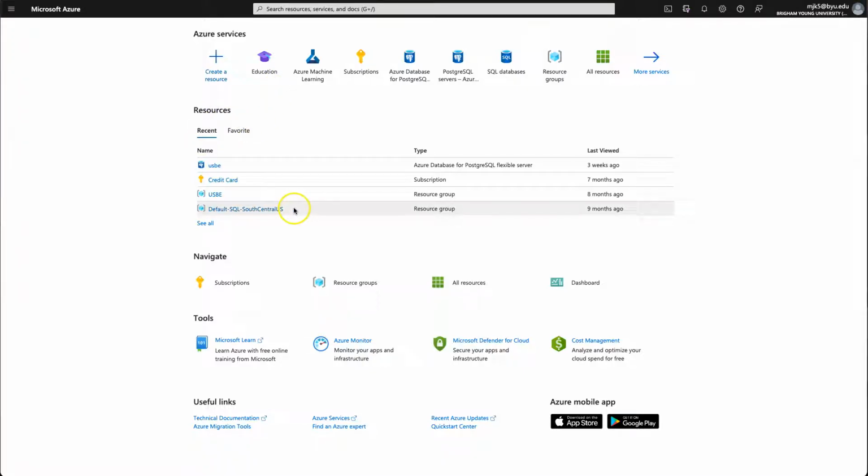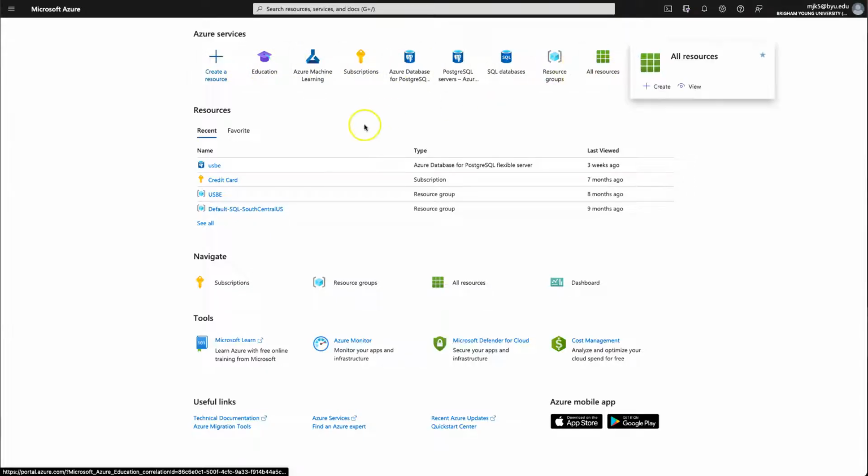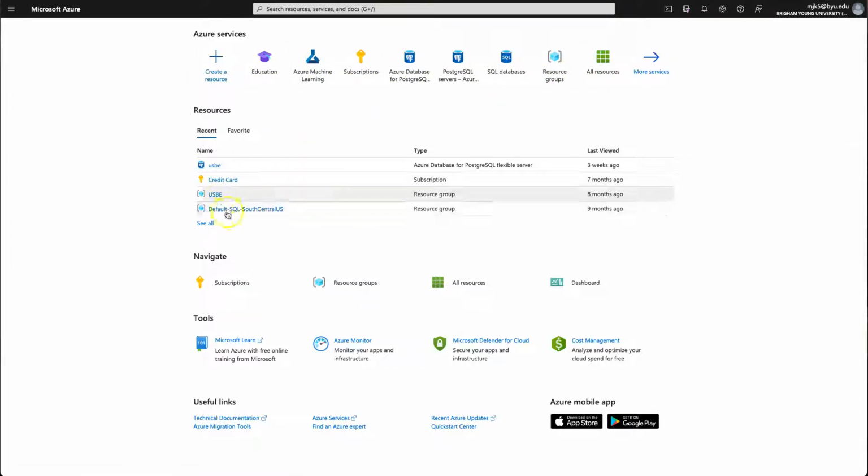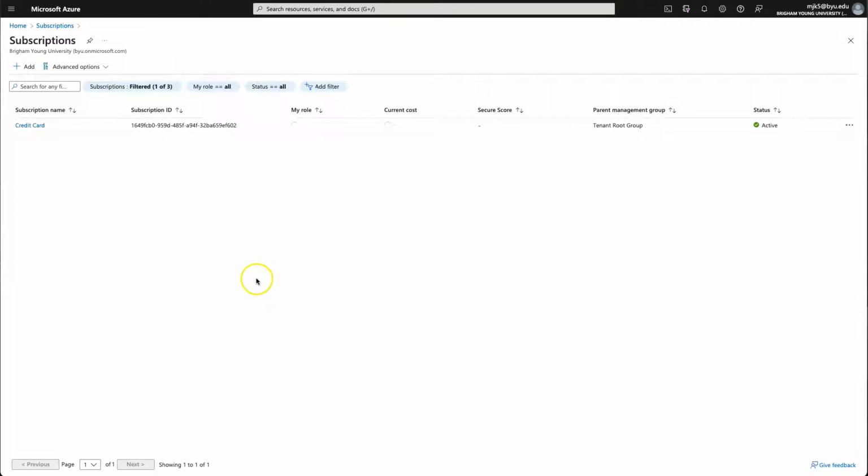If you're brand new to Azure, then you won't see anything here in the middle for resources, and you'll probably see a different set of services across the top. Because I already have an account, it's got my most recently used services up here and a list of resources that I've created down here. The one I want you to look at is subscriptions, to make sure that your account's set up properly.